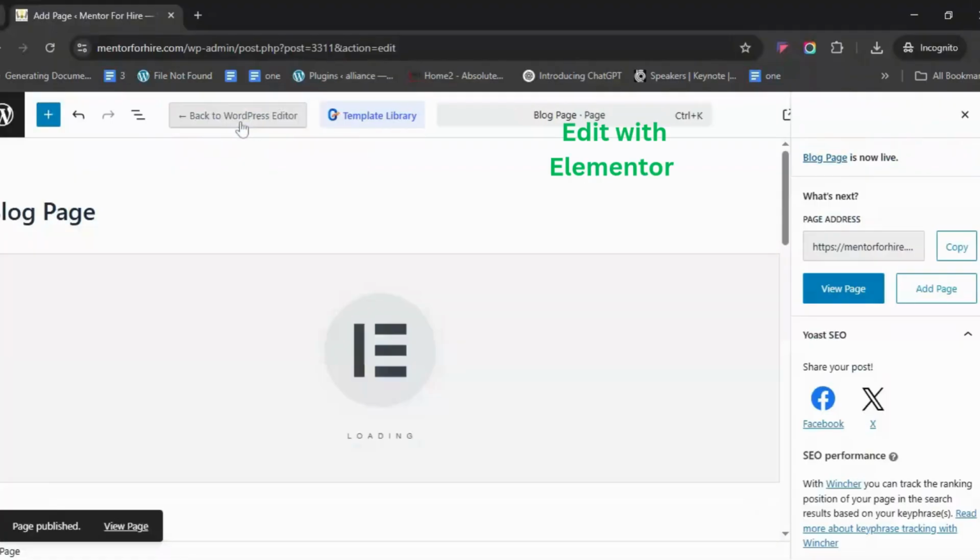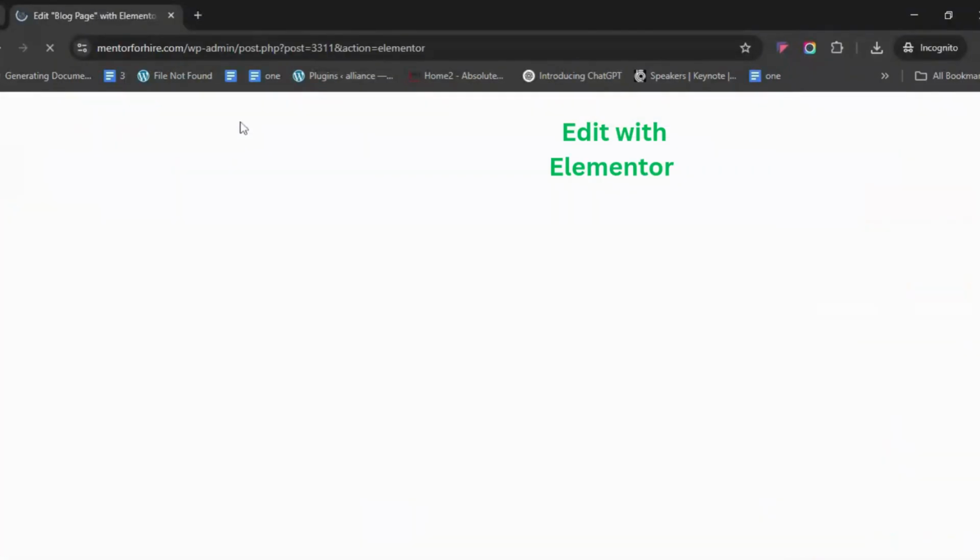Now edit the blog page with Elementor. After publishing, click Edit with Elementor. Elementor editor will open.